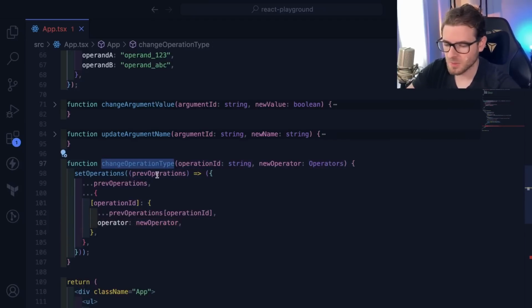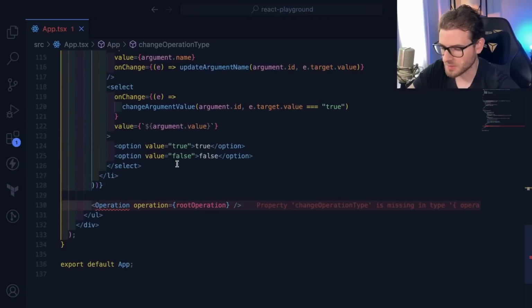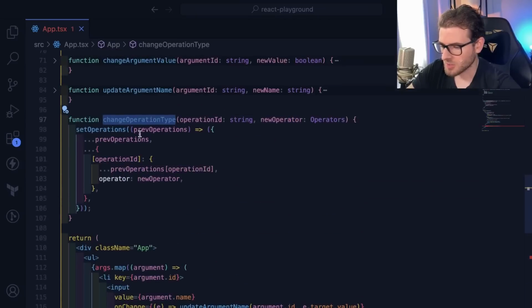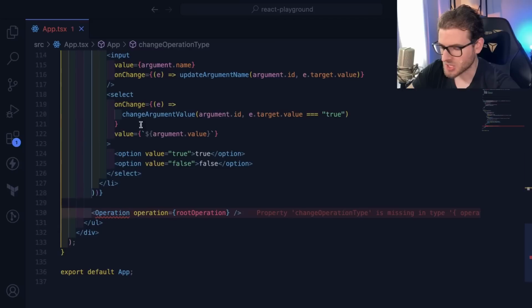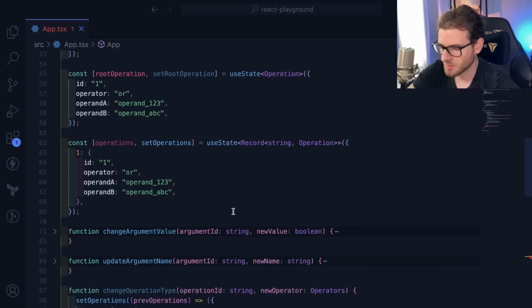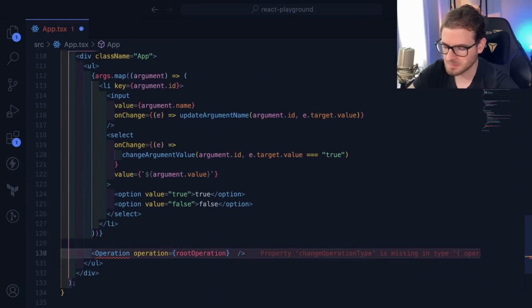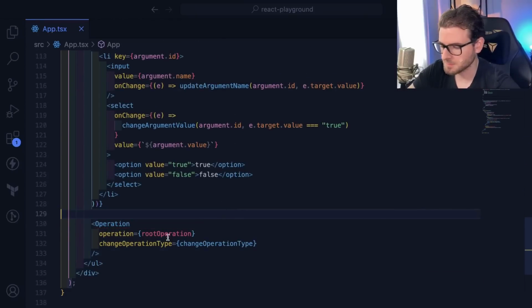All right, so this is crazy. Let's go ahead and figure this out. I added all this stuff, but we don't even have a way to change the operation type. I think we need to pass this in now. Change operation type. We declared this function, but we're not using it, so we need to make sure we pass it in here, like that.